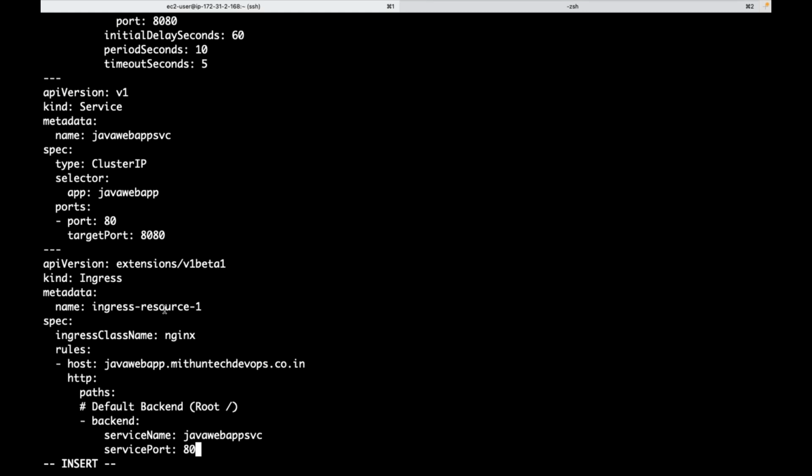Yes. ConfigMap YAMLs, Secret YAMLs, based on the requirement, you can maintain in separate YAMLs also. Now I am creating an ingress. That rule name can be anything. You can give some name like this, java-app ingress rules, like this. Now let me create this one also.